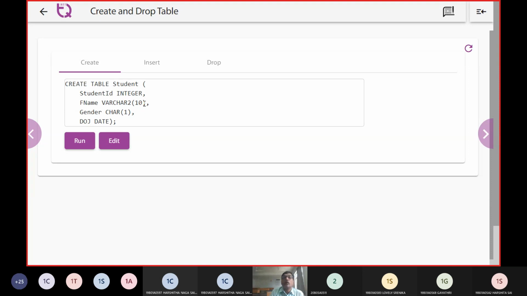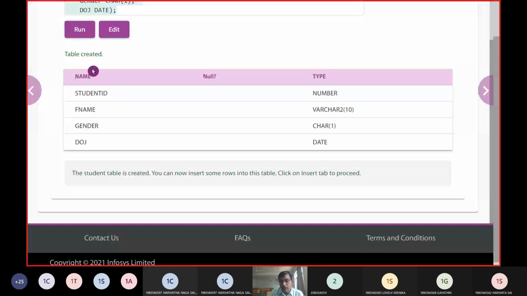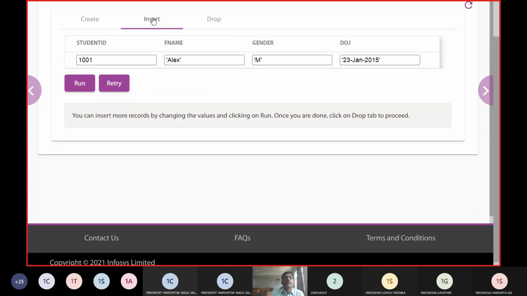This is how an interface takes up create table student, with student ID as an integer, first name and gender as characters, etc. We can run the query. Once we hit the run button, you can see the schema of the table with student ID, first name, gender, date of joining, etc. That is how we create a table.